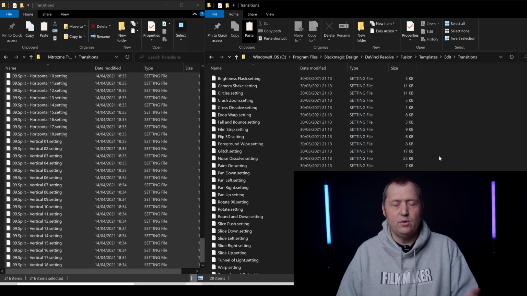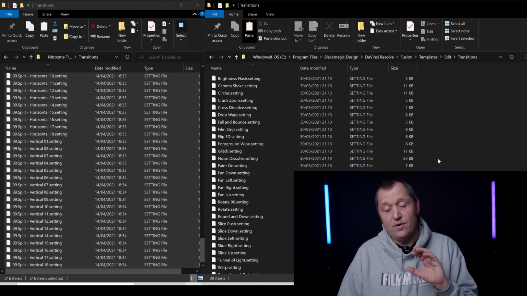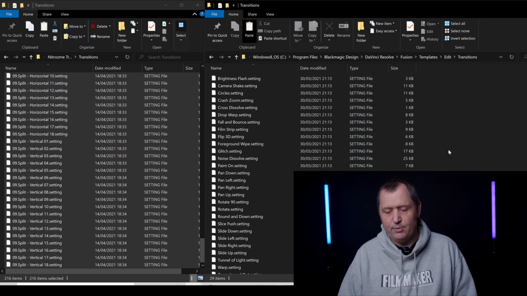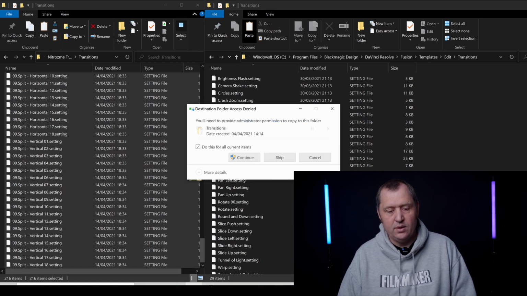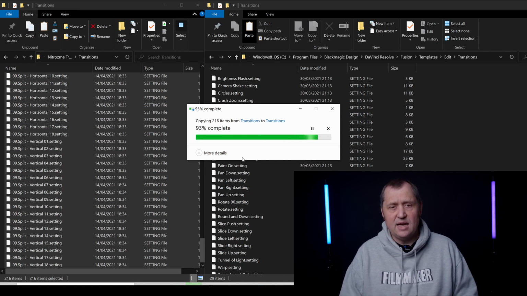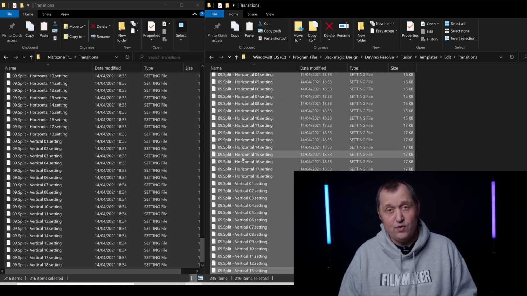Again, I'll go to the other folder. Here we have all the stuff that's built into DaVinci Resolve 17. I'm going to right click and just paste those in. I'll do the same thing again, say yes to that, and install those. So next time we open up DaVinci Resolve, we can see all the different titles and transitions, and I'm going to play around with those and see what they can do.